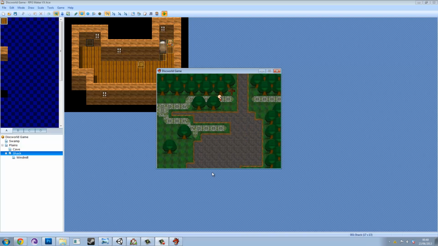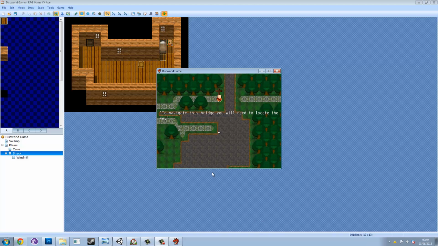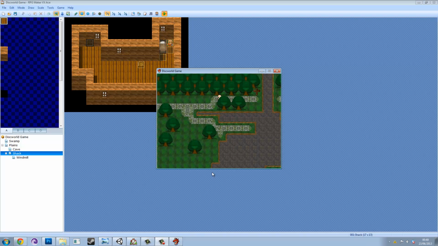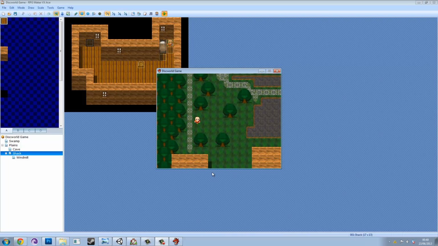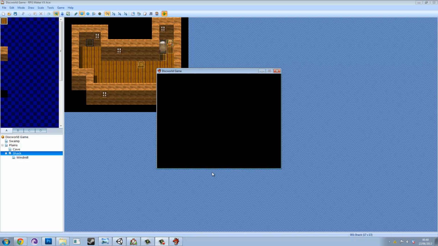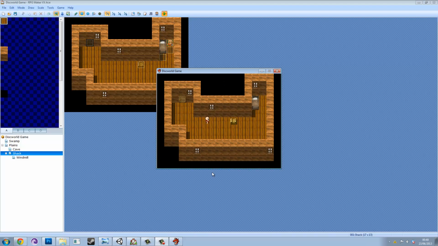So we go to the first sign and we read the sign. It says to navigate this bridge, you'll need to locate the key. Interact with it again. It says try the shack at the end. It gives a little tip. That activates the first switch, which will take us back to the shack. The switch will basically be active, and this chest will appear. It'll only appear when you actually interact with the sign.